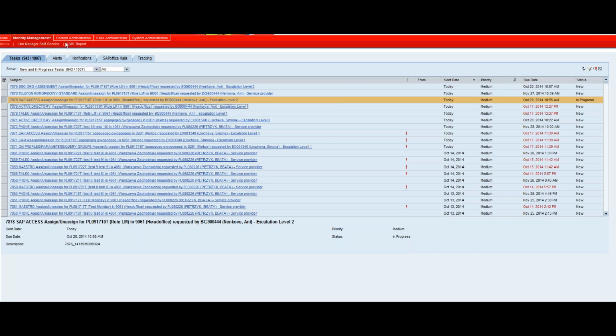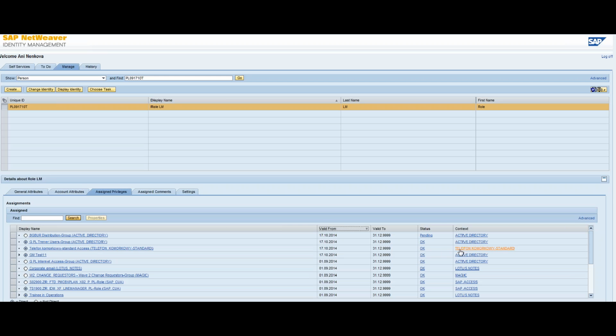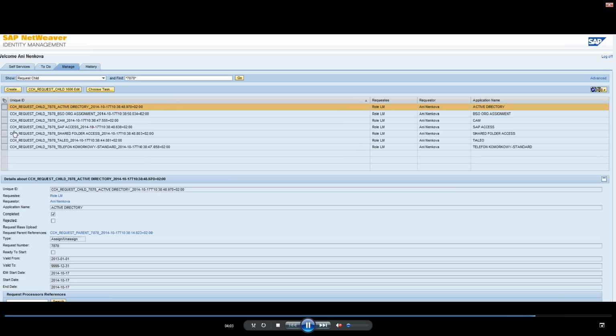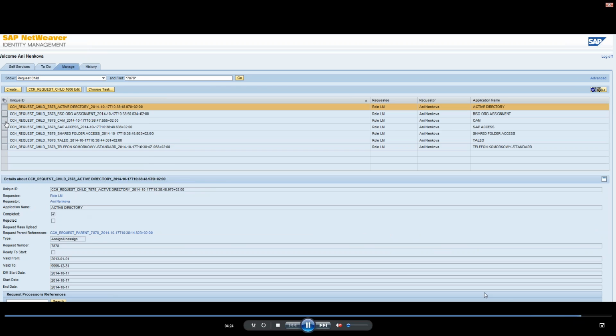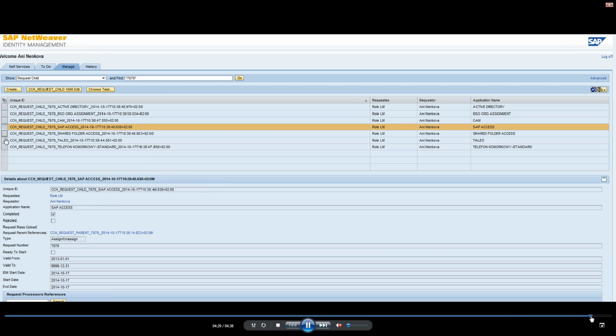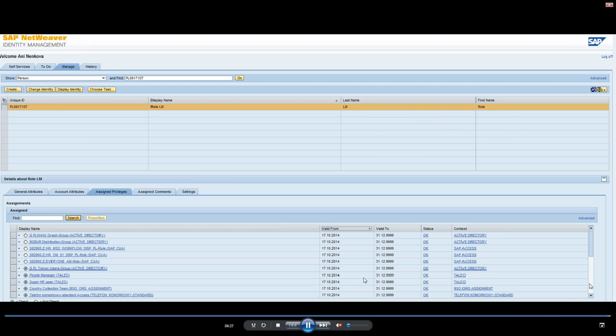As I mentioned, it takes some time. At the end, all of the requests are completed and the access is granted. As well, we will receive notification about the request we've done.